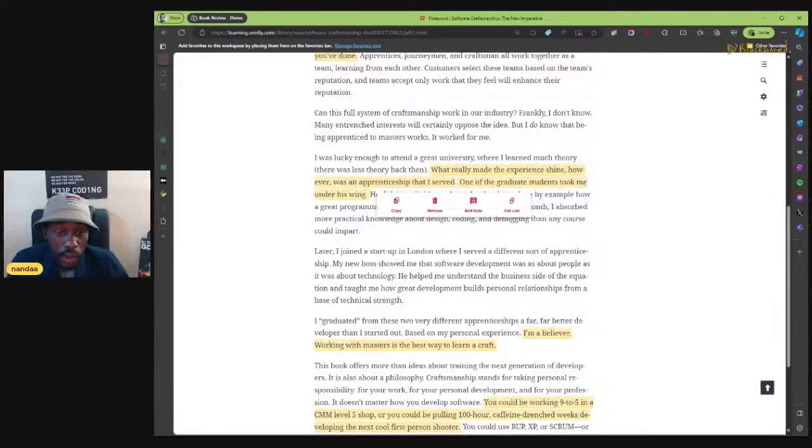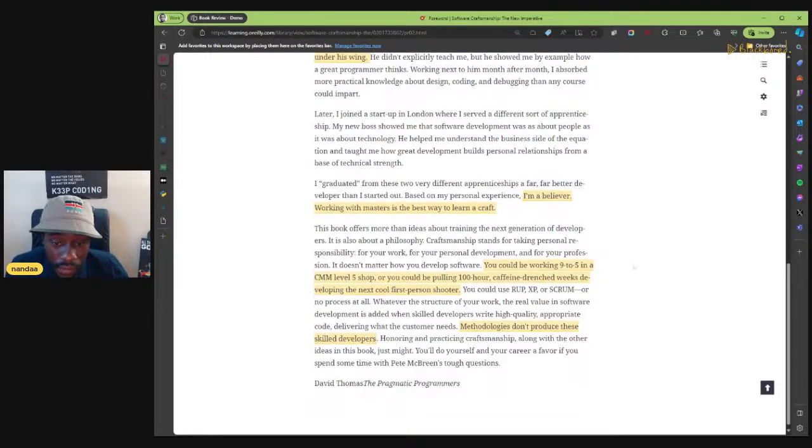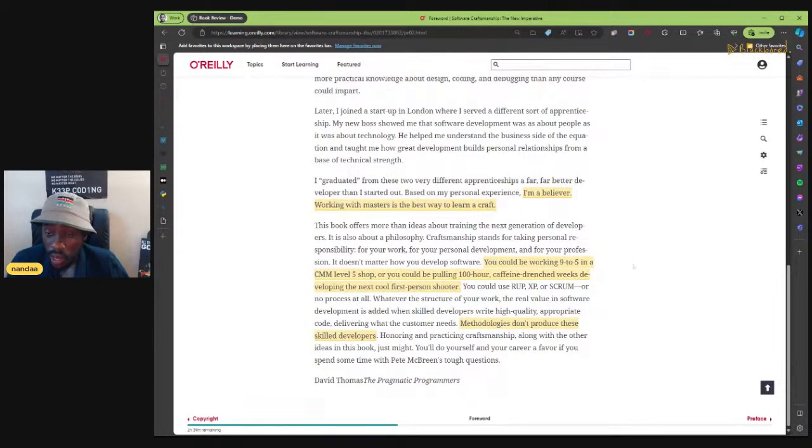And then what really made the experience shine, however, was the apprenticeship that I served. One of the graduate students took me under his wing. So he's just talking about his apprenticeship journey and experience. I'm a believer that working with masters is the best way to learn a craft. I totally agree. I think you learn faster than you read a book.